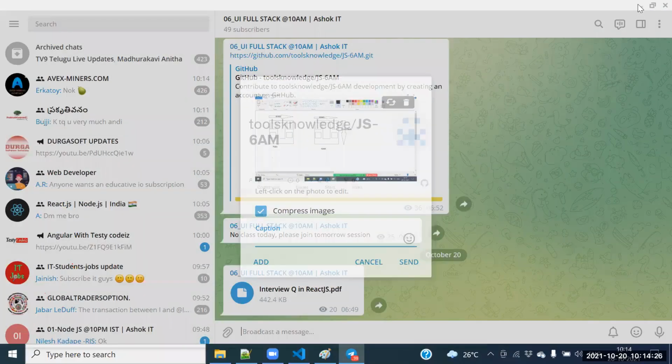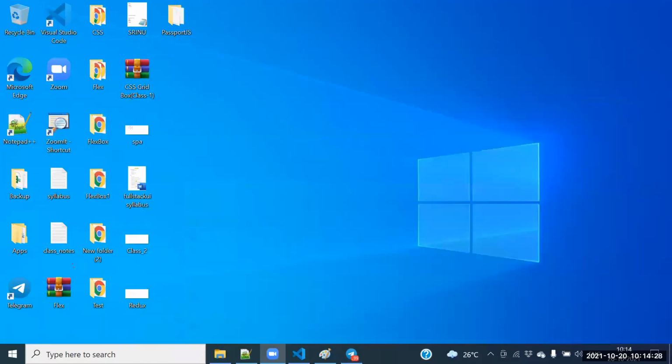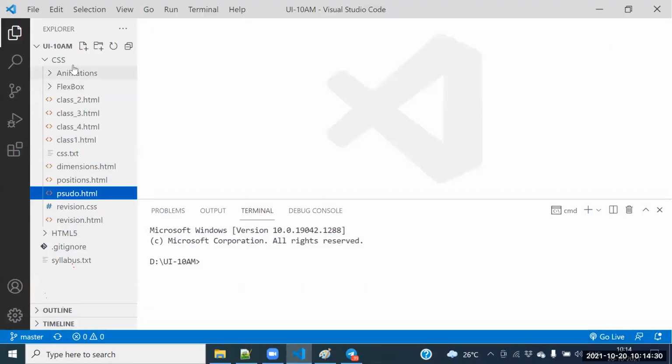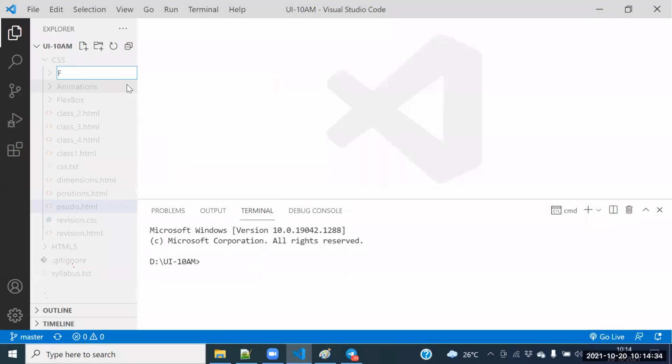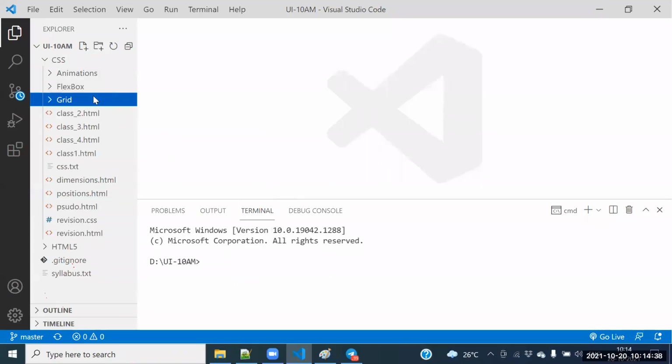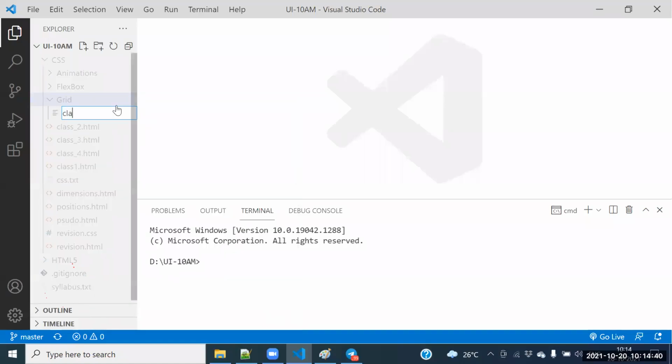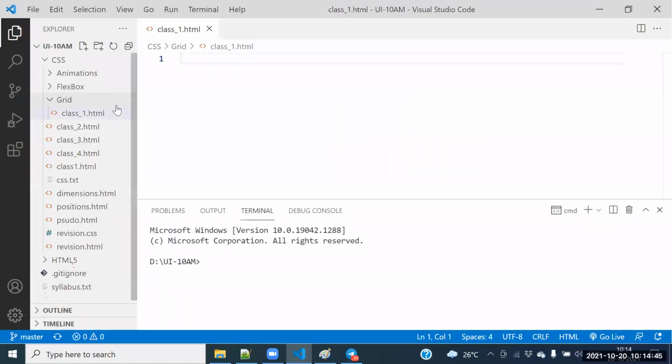Let me see it practically. Can I create a new folder? The Grid folder. Can I create a new file? The file is class fun.html.